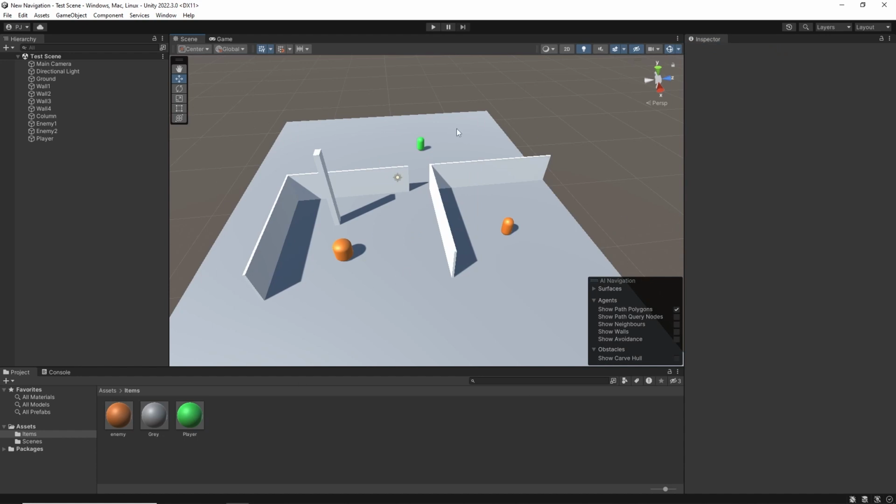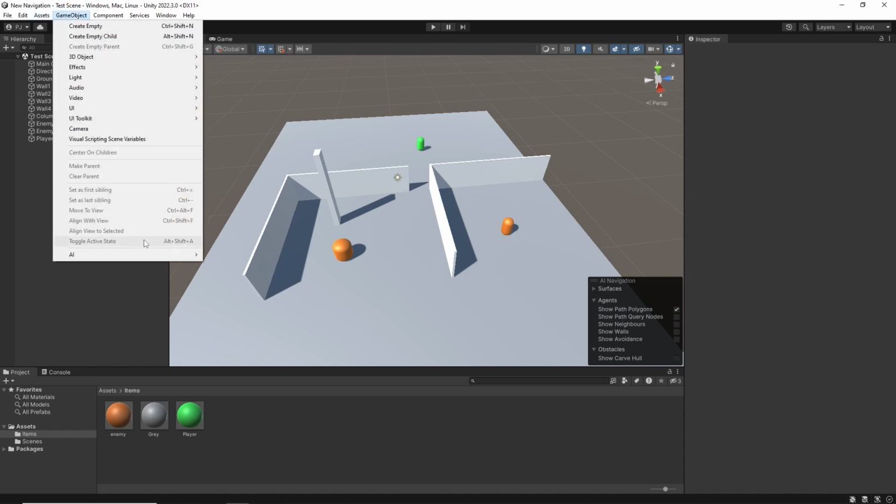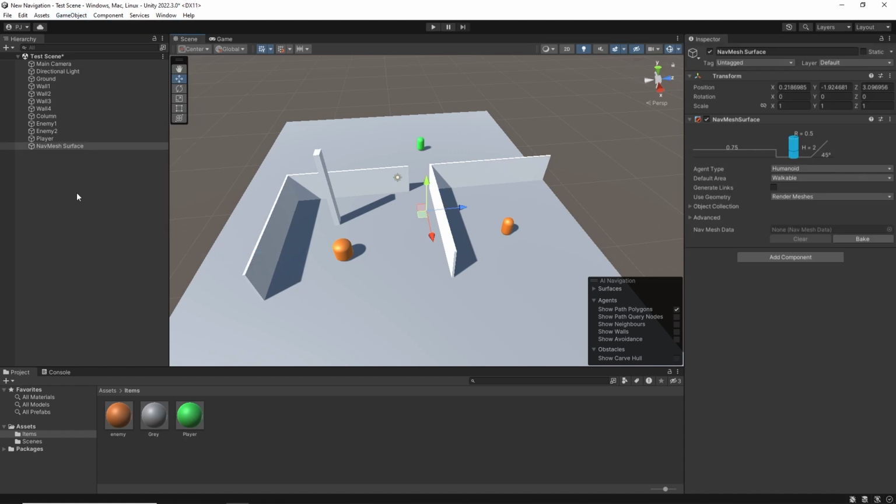To create an actual NavMesh surface, all you need to do is go to GameObject, AI, and create a NavMesh surface. You can choose which agent type this is going to affect. Okay, at the moment I've only got humanoid, but I'm going to set up two different agent types for two different characters. And then simply you can bake. You no longer need to make all of your objects static in order to bake. Okay, it will just automatically bake.